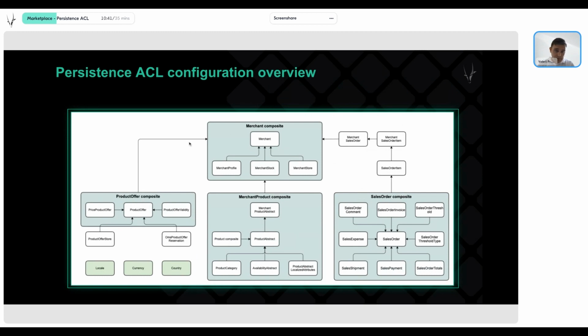So we configure a lot of access to a lot of entities. Some entities are simple, but we have a lot of composite entities. The composite entity concept was introduced because sometimes one main entity cannot be covered with one database table on the database level. For example, a merchant also contains merchant profile, merchant stock, merchant store, and some other details.